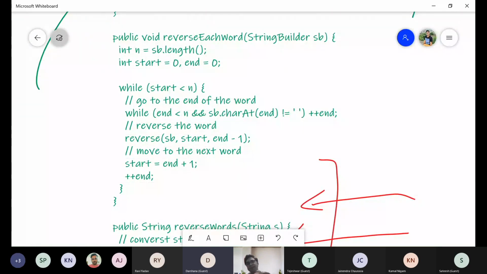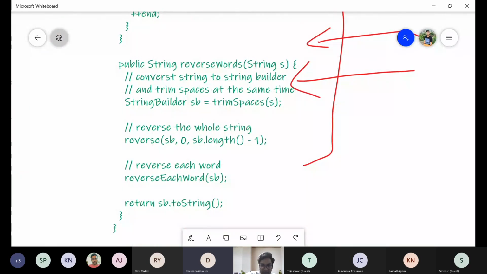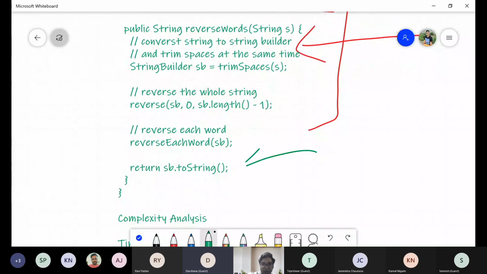So we took two variables, start and end, and start should be less than n so that we consider all the words. Then in the second while loop, we try to find the first word. Once we find the first word, we reverse the word and then move our start pointer to the next word, and consider the next word again. So the while loop will run again and again until we consider all the words. So all the words will be reversed using this logic. And once we are done with this, we can directly do this.